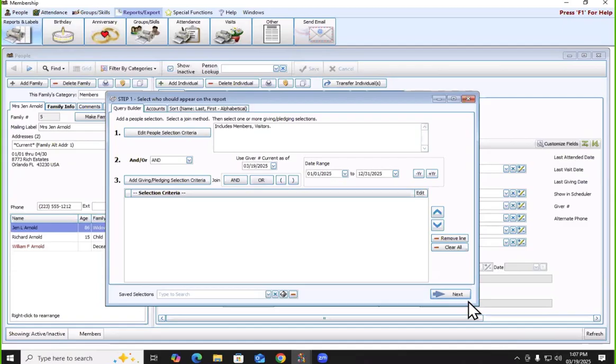Okay? Now, with that being said, if we have more detailed criteria that we need to put in, you could do that here. So let's say you wanted to just pull those people with a status code of active or an ELCA status of something in particular. If that's the case, you could come up here to this edit people selection criteria and specify that more detailed criteria if you need to.